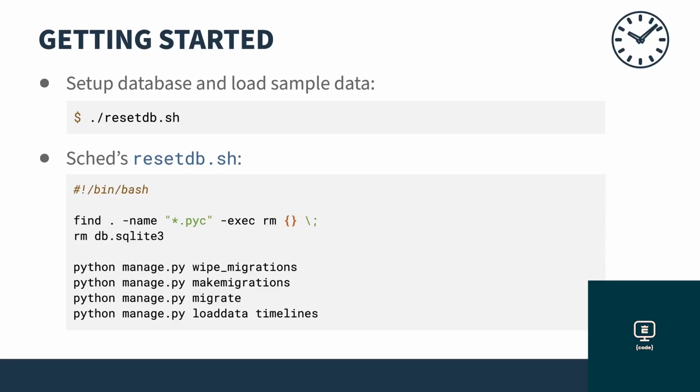If you happen to be running on regular Windows and you can't use this script, then type these 6 commands in and you'll be good to go. Actually, you'll only need the last 4. Because if you've got a brand new environment, there won't be any PYC files or a SQLite file to get rid of. The first command, wipe migrations, comes out of Django all.